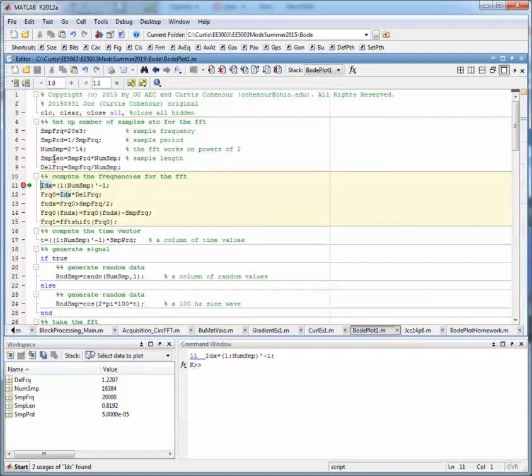And then the sample length: the sample period multiplied by the number of samples gives me the sample length. So this is going to be 0.8 seconds long, and the difference between the frequencies is going to be the sample frequency divided by the number of samples. So that's all stuff that you did before, and you can see that I'm going to get samples 1.2 hertz apart.